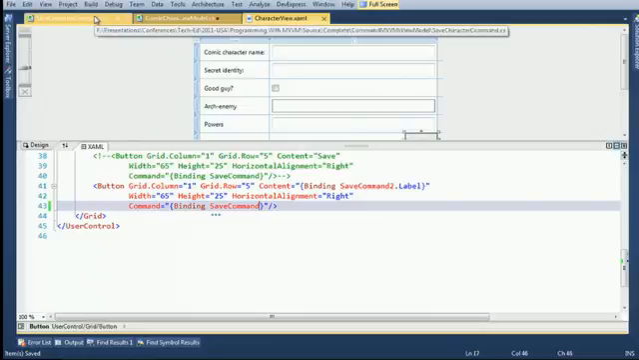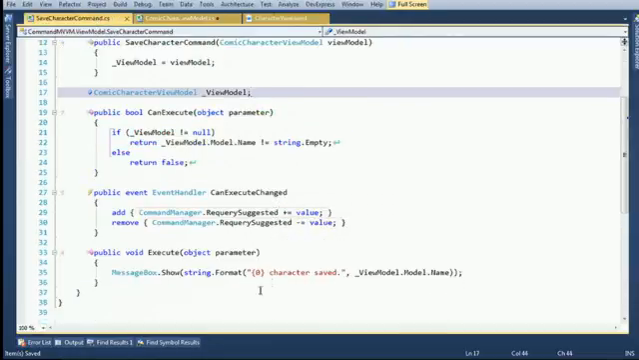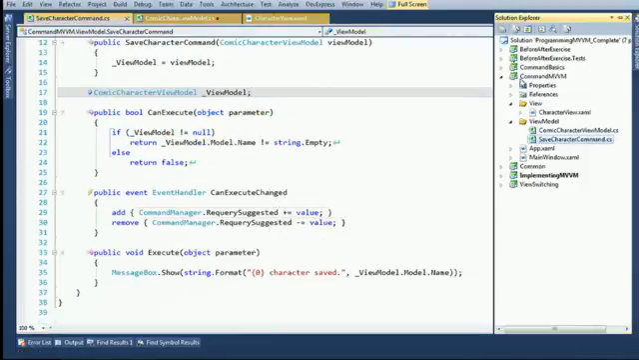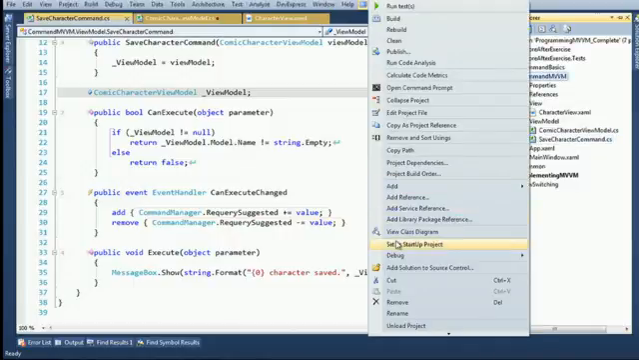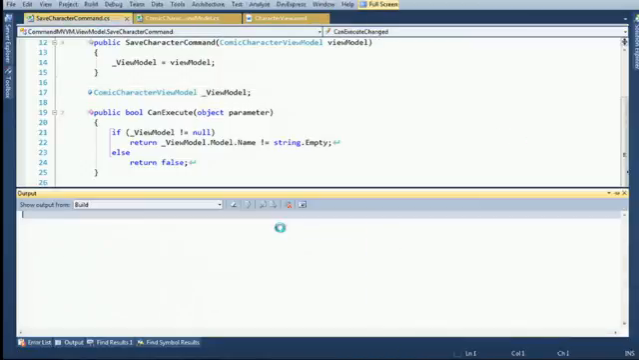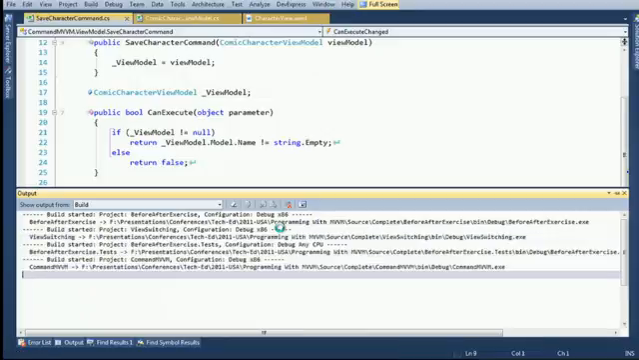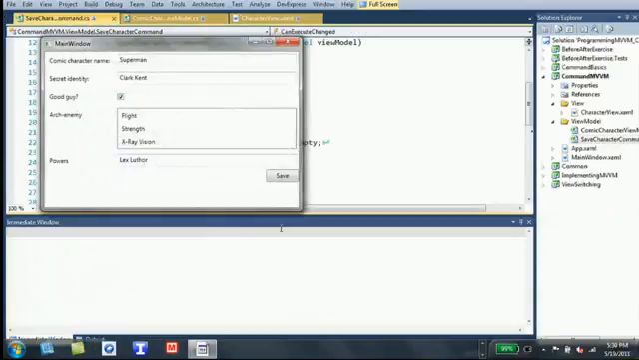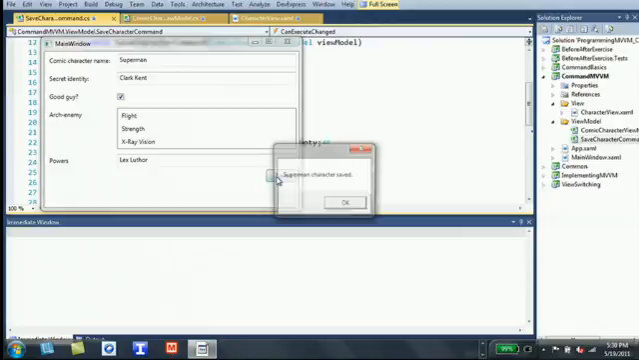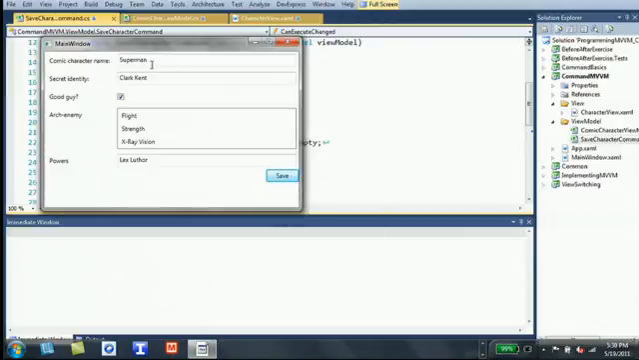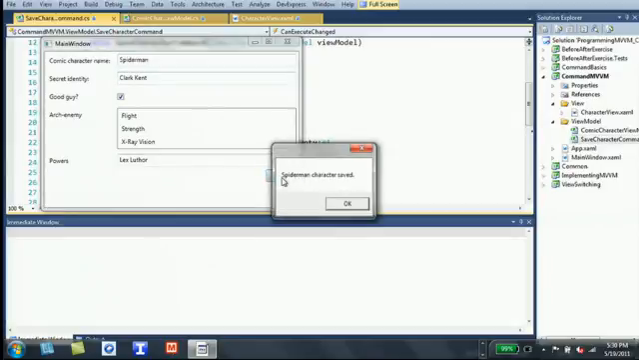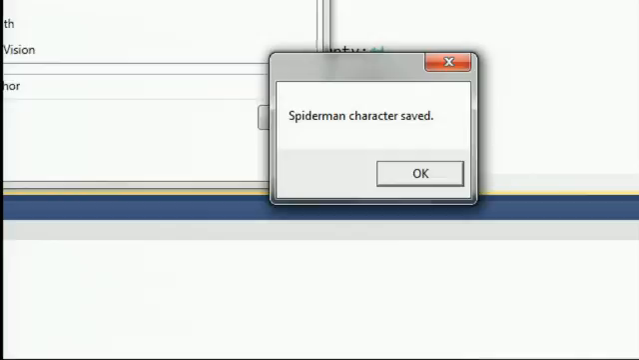So if I go to the save character command now and look at what it does, it says so-and-so character saved. Let's see if that actually works. Superman character saved. What if I change this to that dude that fell off the Broadway show? Spider-Man. Spider-Man character saved. Now you can see that the command class is completely coupled to the view model and has full access to it, and it works just fine.